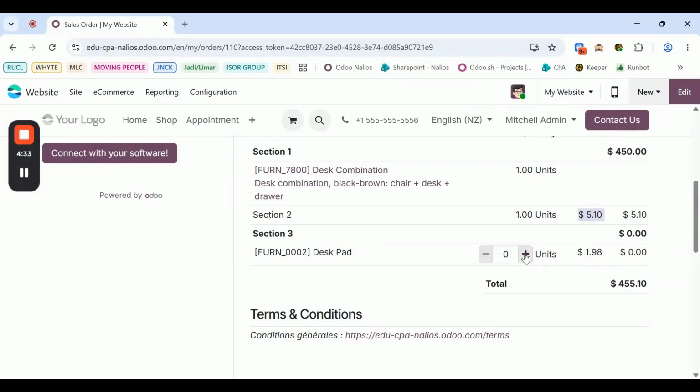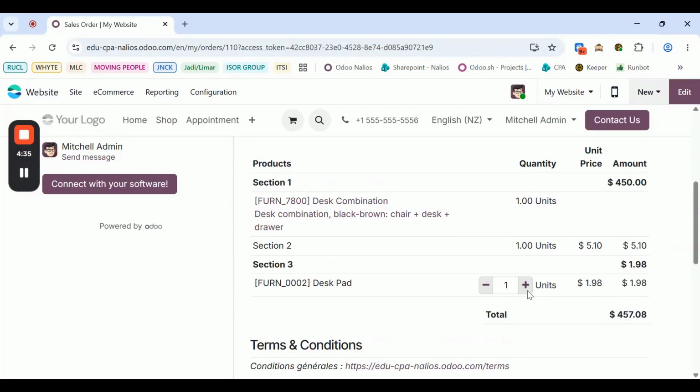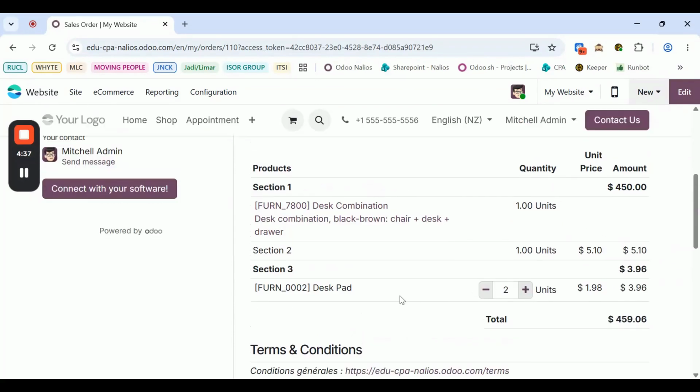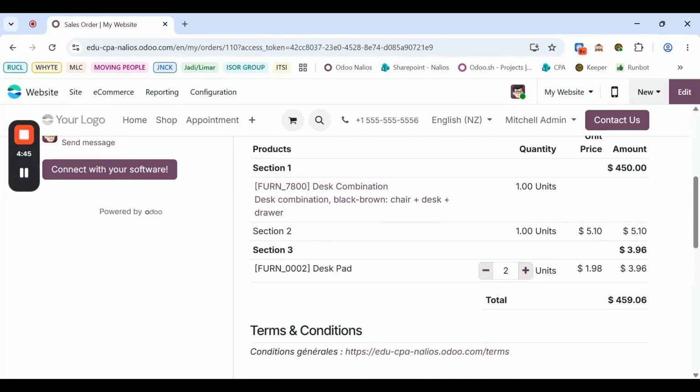So let's say that I want, for example, 2 desk pads, and here you go. So you have the 2 units, you have the unit price, and you have the subtotal. So there you go. Now you can make a quotation with sections.